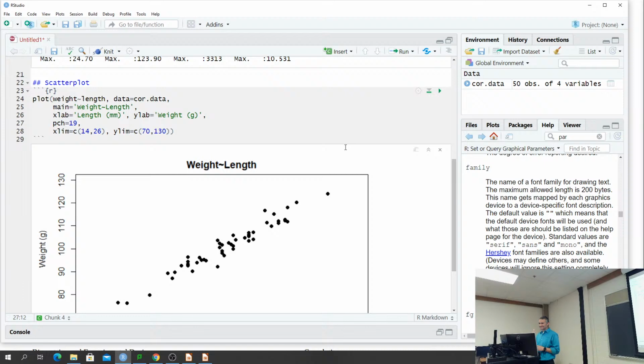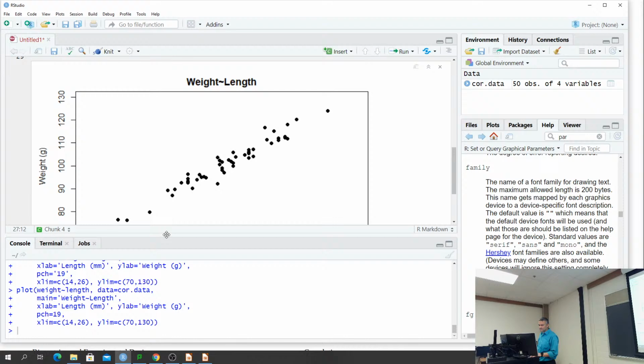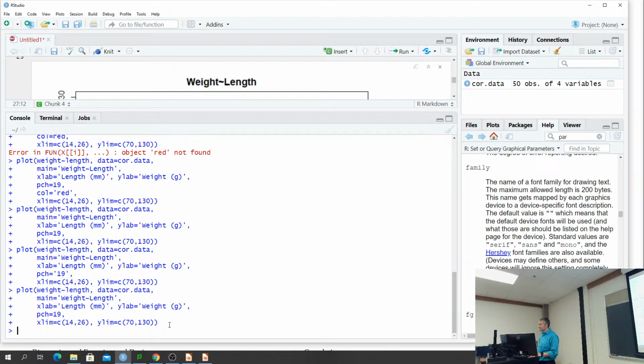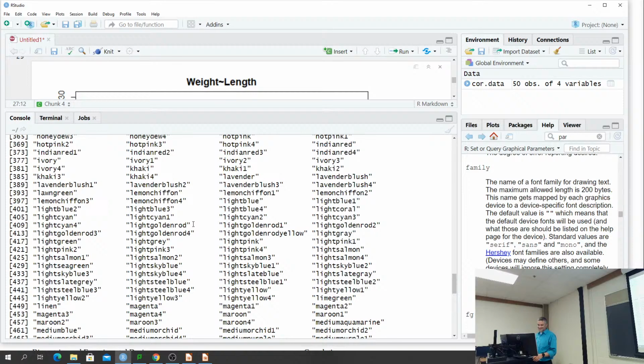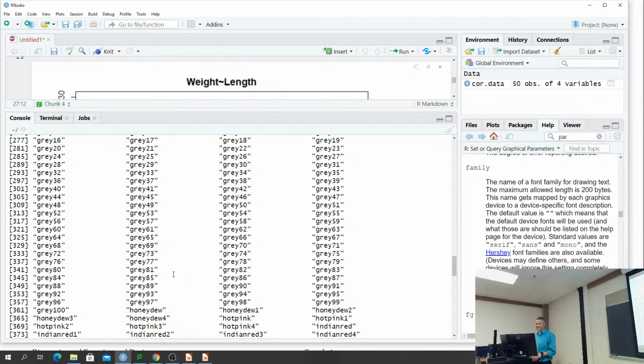So, color. If you wanted to change a color, you can refer to it by name. How do we figure out what colors are available? Help? Help code? Colors, open and close parentheses. These are all by number. I talk about this in the undergrad stats. Look at all these. Like, if you wanted light sky blue 4, yeah, you can do that.